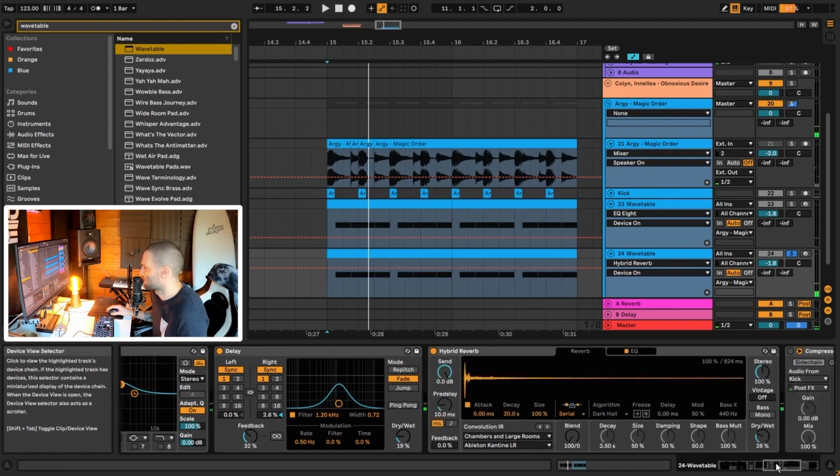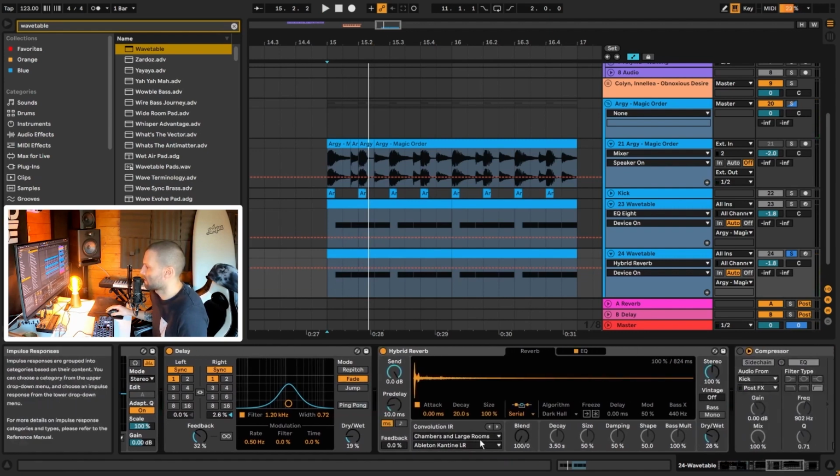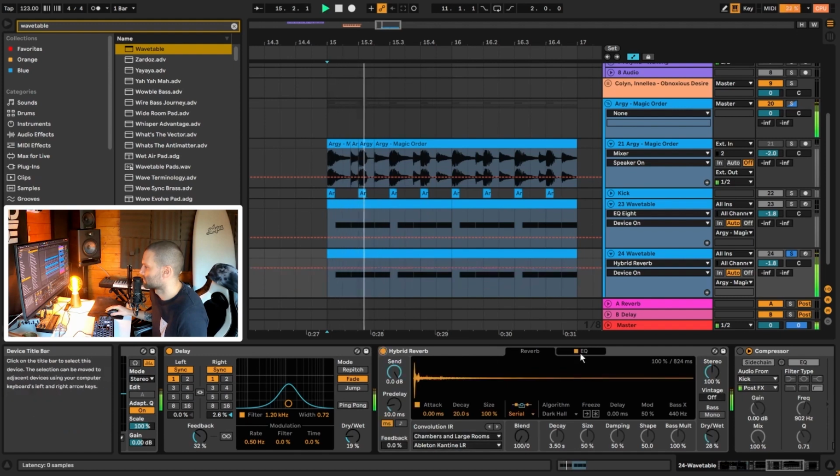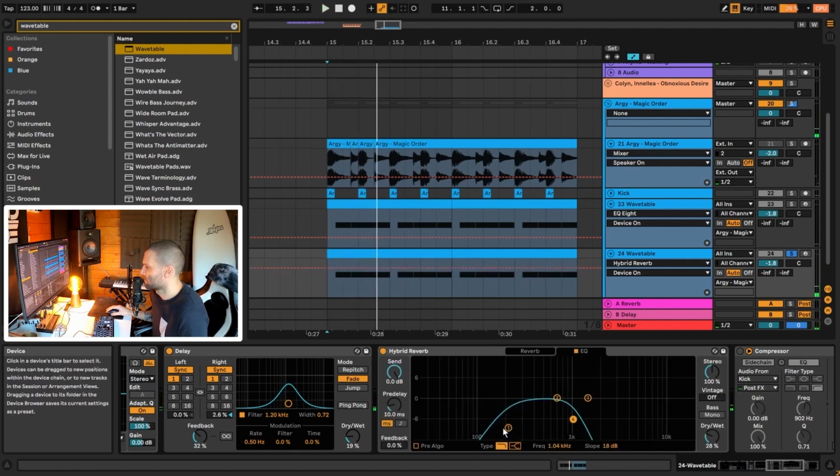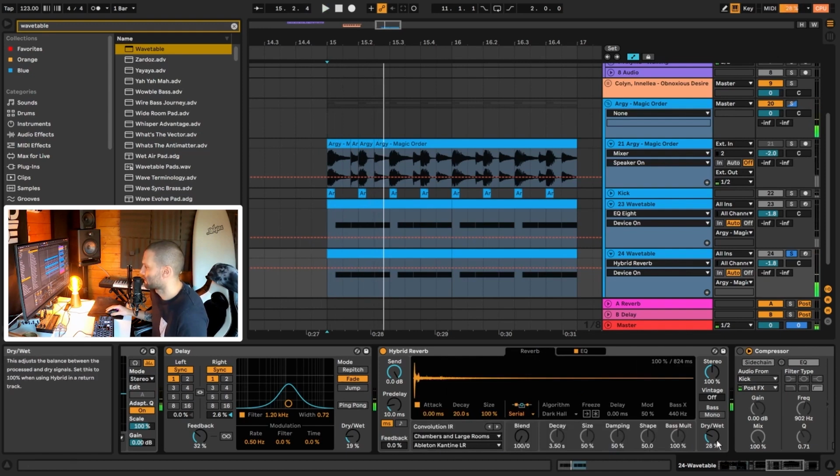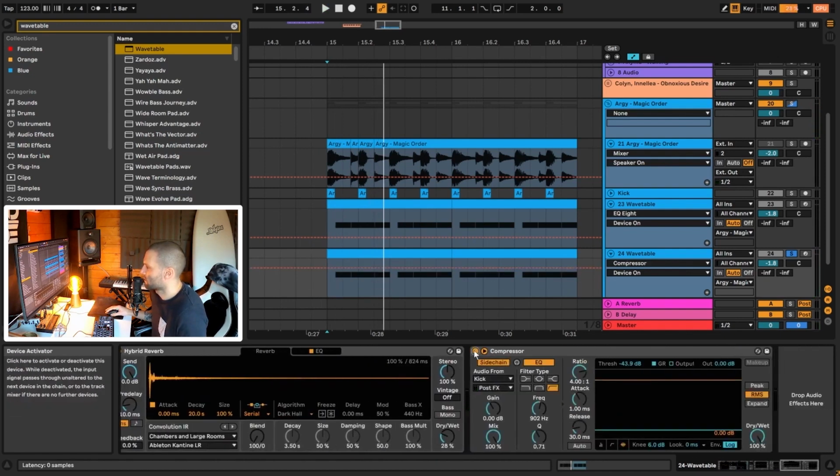And then this Hybrid Reverb, again, all the way to the left. And here I'm using this chamber and large rooms from Ableton Cantine. That puts it into a nice space. You just got to filter out the low end and the high end. Low end went to 208 and high end to 1.4. And the dry wet at 28%. And then some compression to just sidechain it to the kick drum.